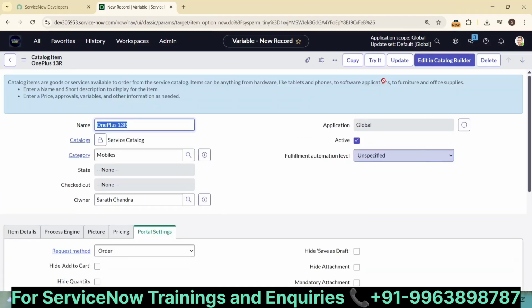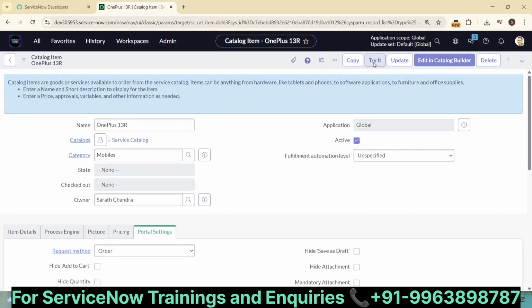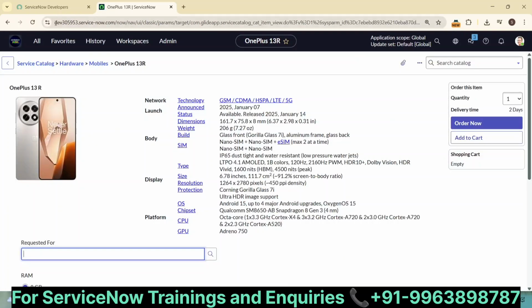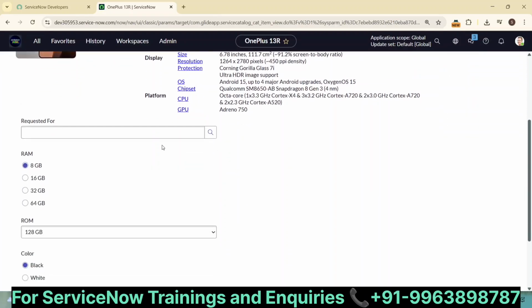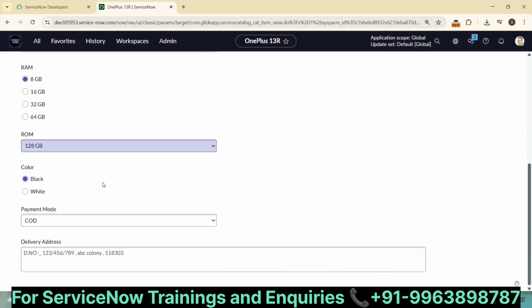And if I click on try it, let's see with the full-fledged variables. We have the short description first with the 1+13R, and it is the image, and these are the details of the device, and we have requested for RAM, ROM, color, payment mode, and address. If I place the mouse pointer on delivery address, it will show some tooltip like enter full address. If we mention any color tooltip, choose one color among the list, it will display. If not, it doesn't display anything.